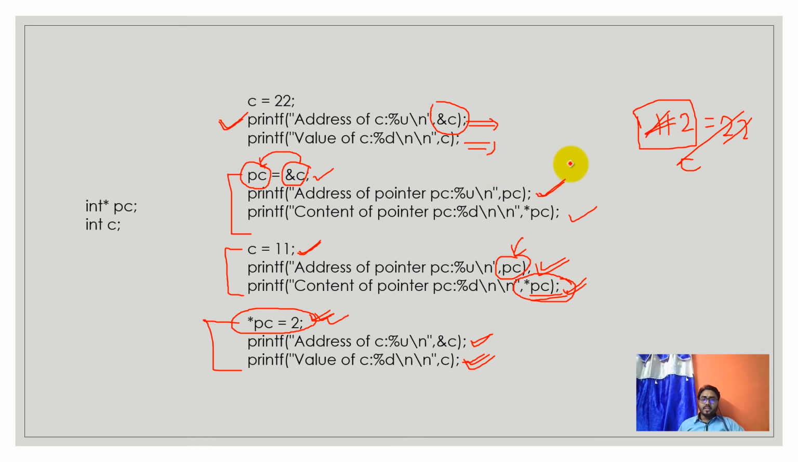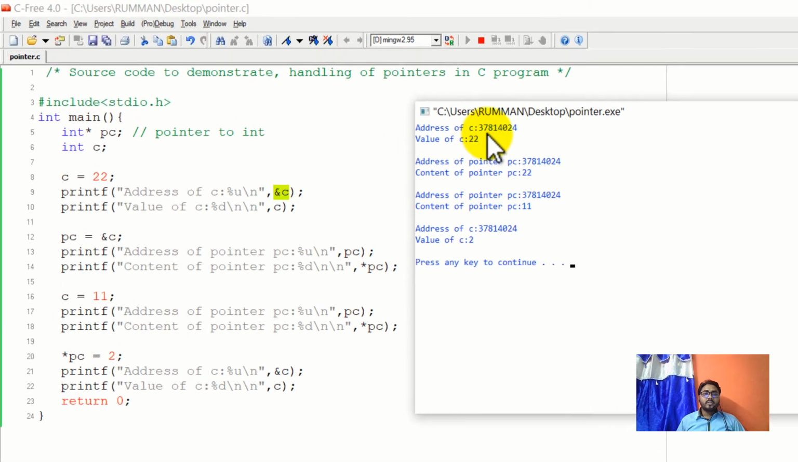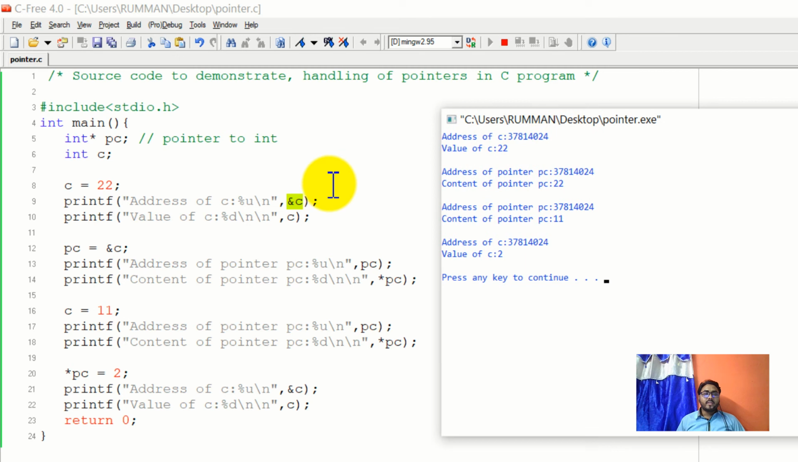Hope this example clears your concept of pointer. If you want to see the real output using a compiler from the IDE, let's build and compile the program and see the output. So here is the output of our program. You can see &c gives the address of the c variable, and whenever we print without the ampersand, it gives the value of c.